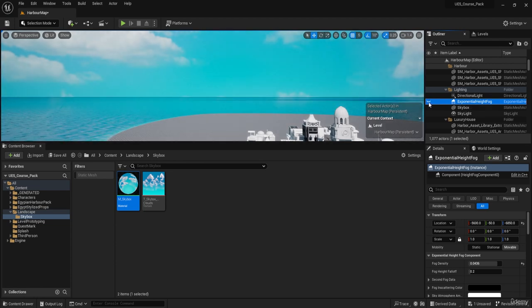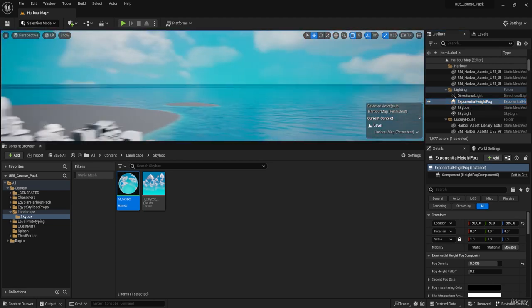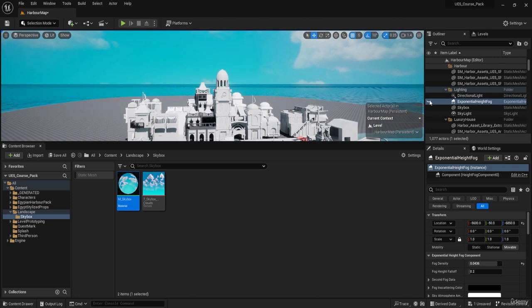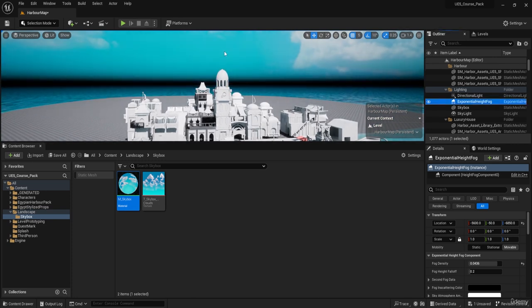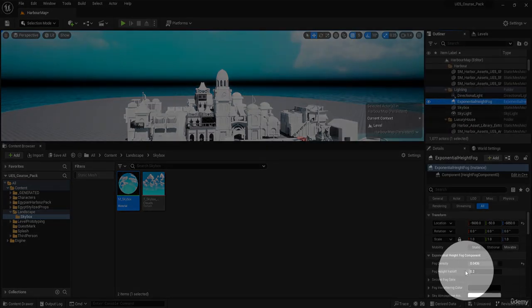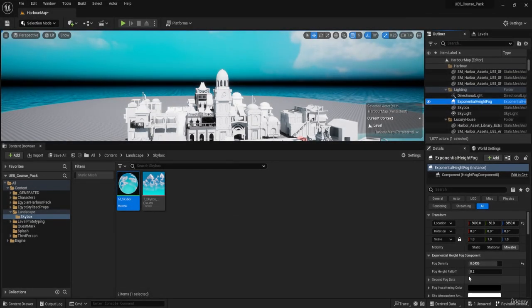So by just taking it off, we can see the horizon, which is very nice, but the horizon itself is not going to look quite nice without it. So we're going to make sure we fix that up. We're going to select exponential height fog over here on the right hand side. We're going to go to its details, and first things first, we're going to change its fog density.